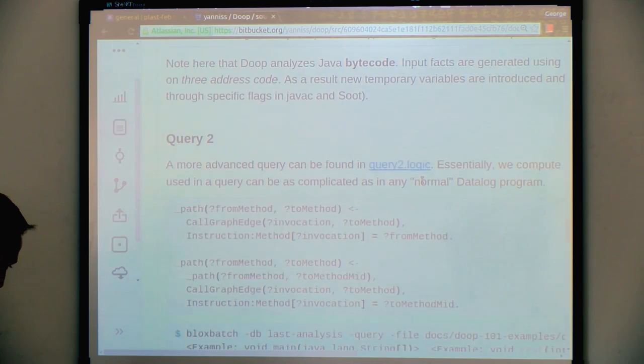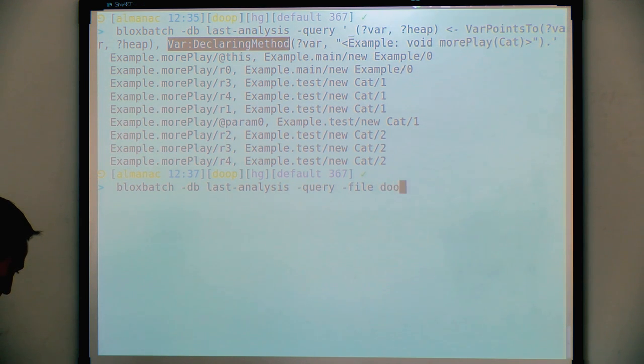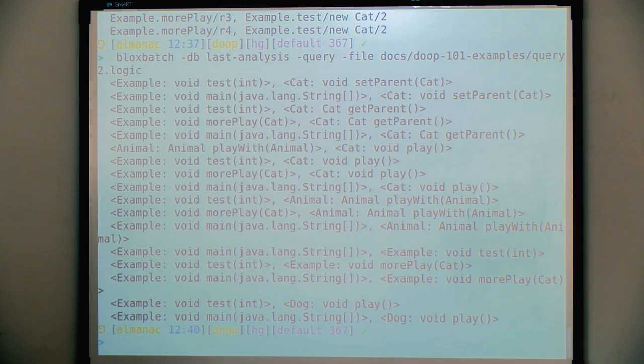And the way that I queried this thing is similar to the one I had before, minus query, but now I use the minus file flag and I specify the file with my query. And again, I see here a bunch of results. Test inside example will call set parent of cat, main will call set parent of cat, test will call get parent of cat, etc., etc. It all makes sense if you look at the source code.